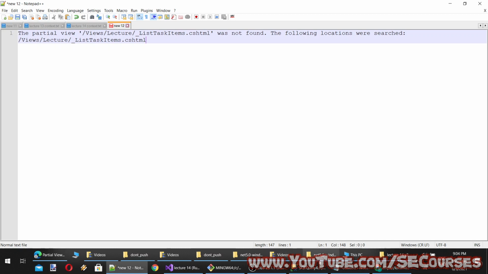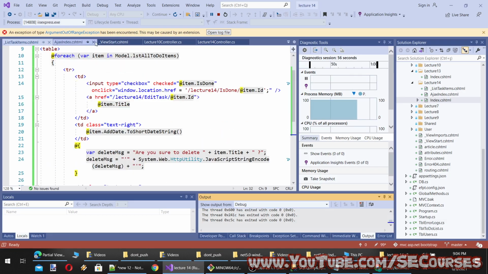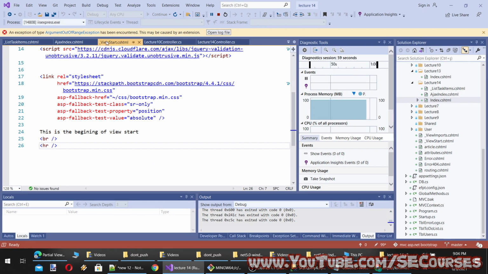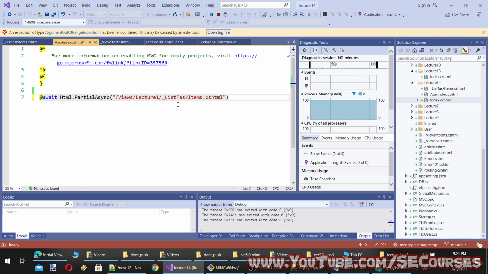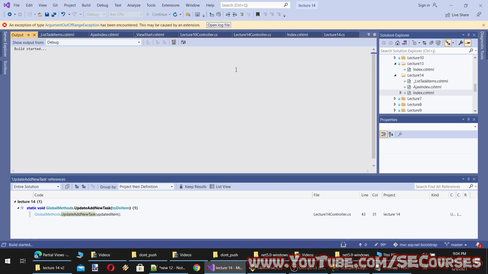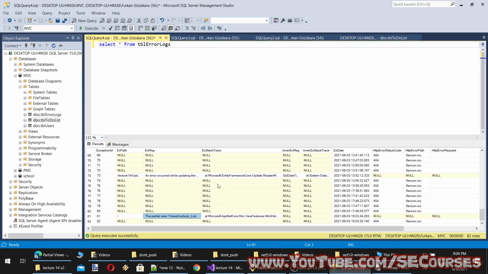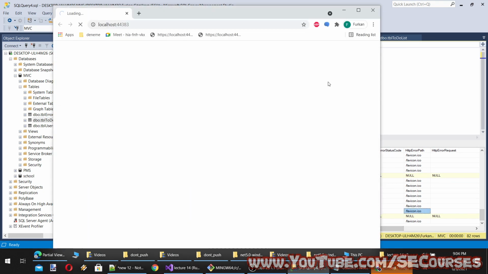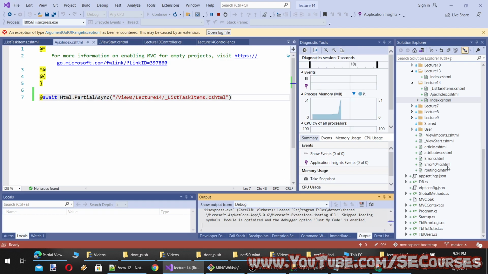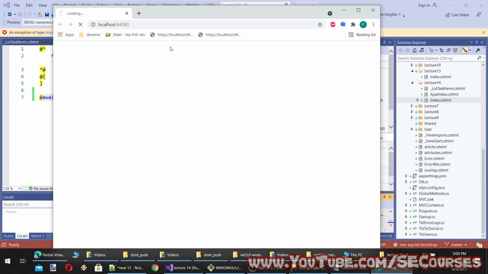Views lecture. I see. We have given an incorrect folder name. Yeah, lecture 14. Let's restart. You see, logging errors is extremely convenient and efficient. From the errors, I just look at which error is new and I have found the error reason without debugging. We coded this error logging system in our previous lectures, if you wonder that.